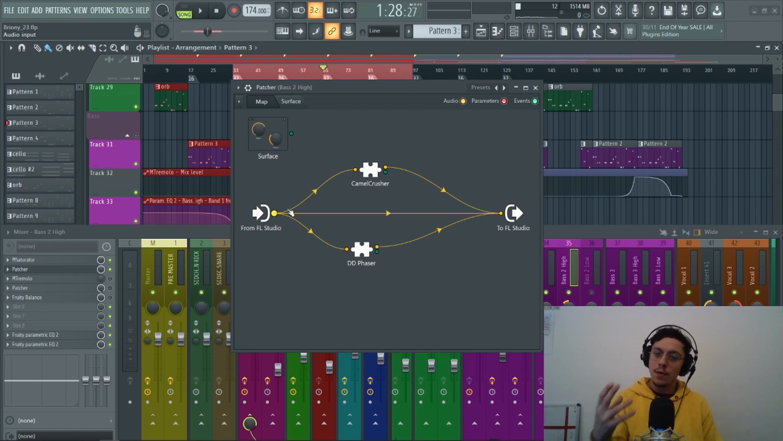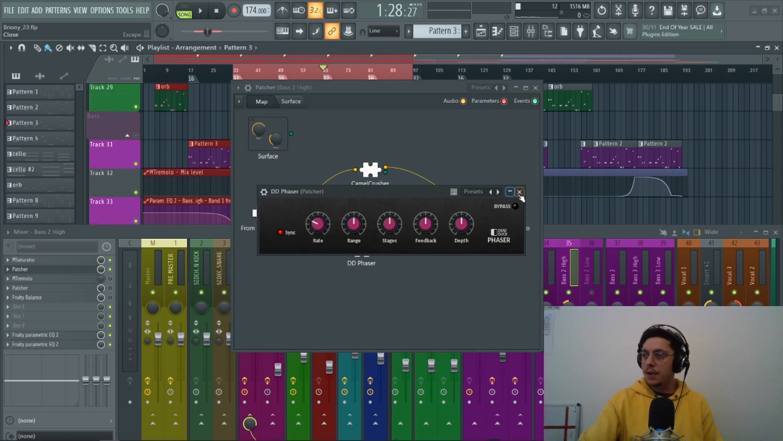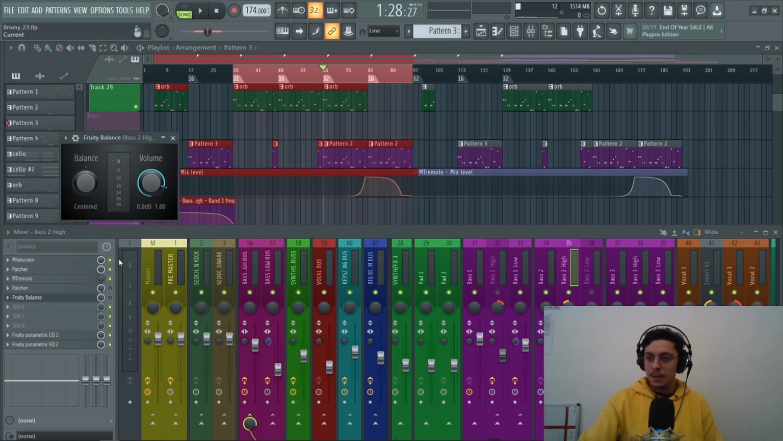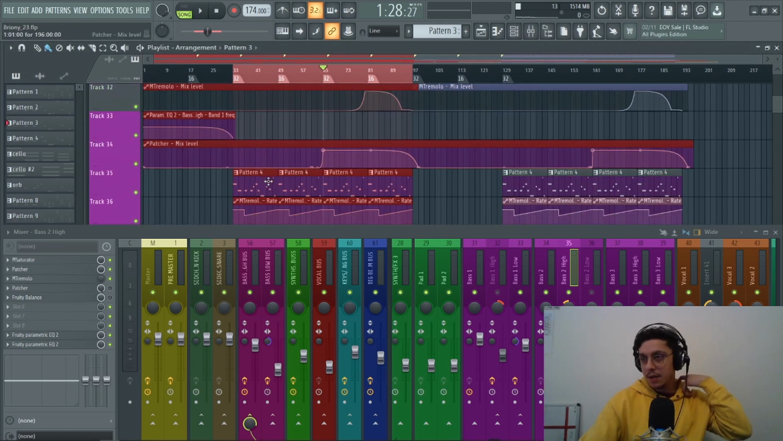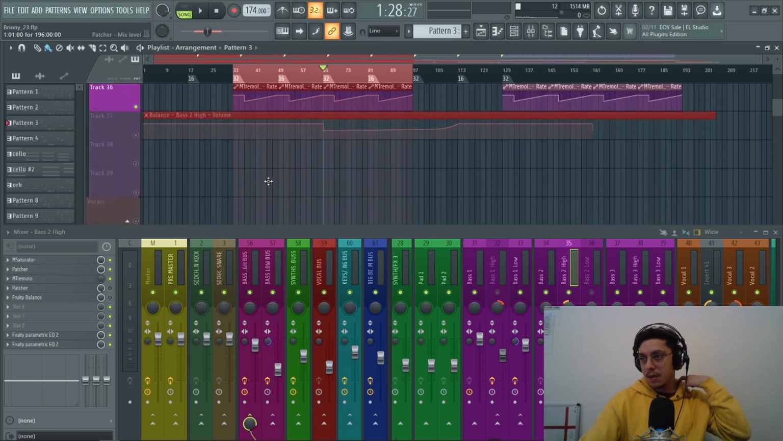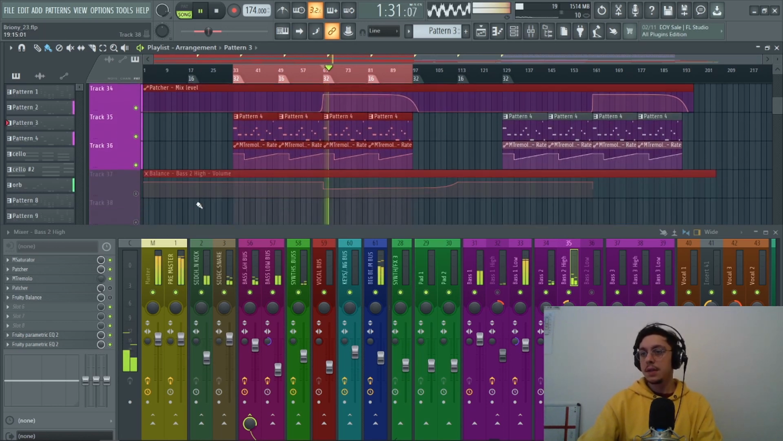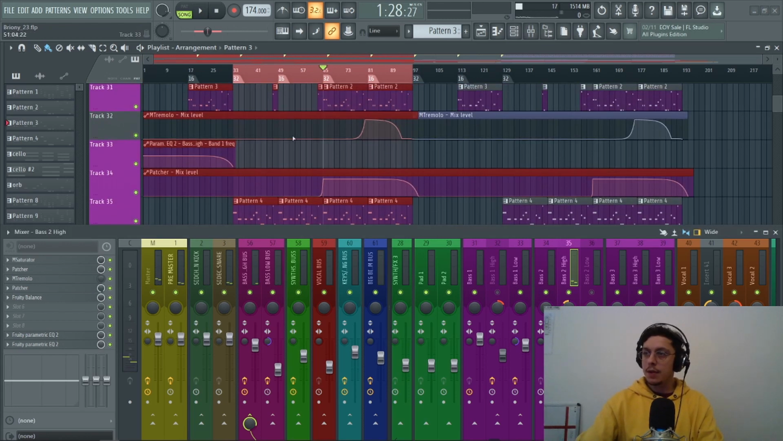So I've always got one raw signal going through the middle, and then I'll have this Camel Crusher running in parallel with a lot of distortion. I've got a phaser on there as well. That patch is not being used at the moment. And then just a Fruity Balance for some volume automation, which isn't actually being used. I had a little bit of a creative thing where I was trying to beef it up a little bit, and I just wasn't liking it.